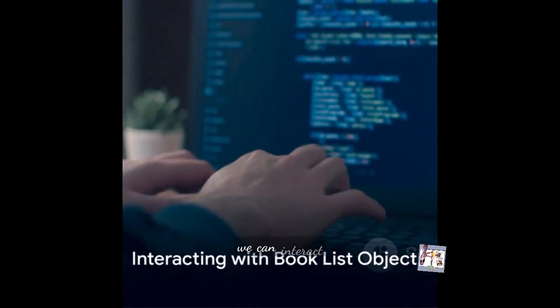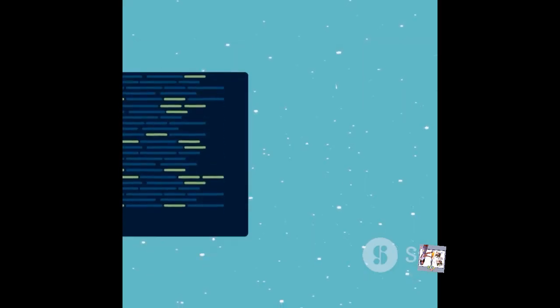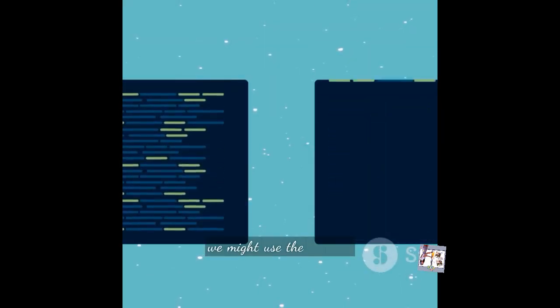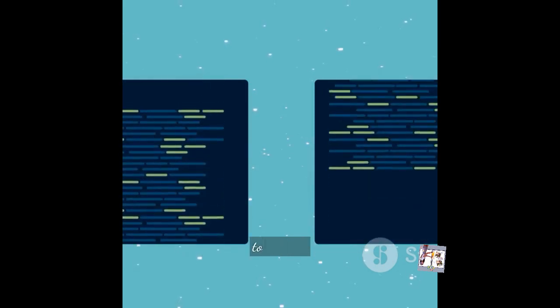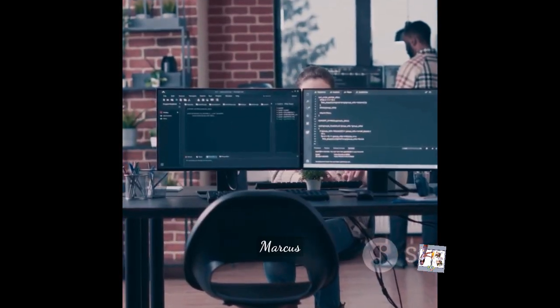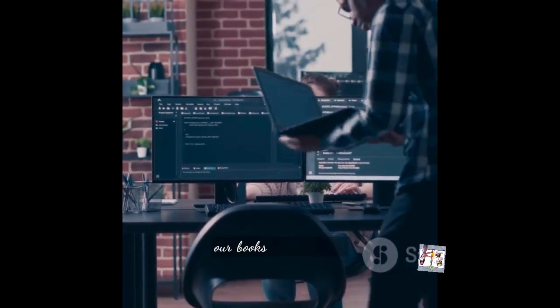Finally, we can interact with our book list objects. We can call the methods we've defined, update the properties, and use our book list in any way we see fit. For instance, we might use the addBook method to add a new book to our list, or call the markAsRead method to update our booksRead property.